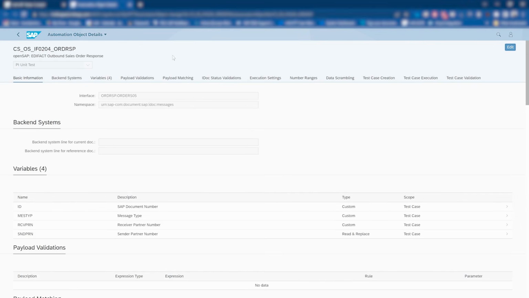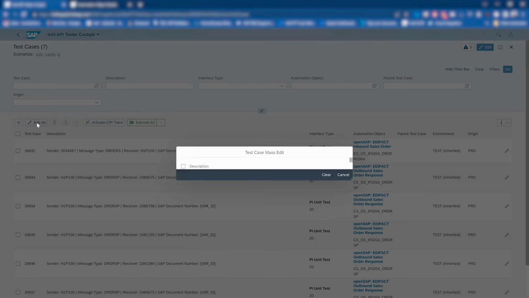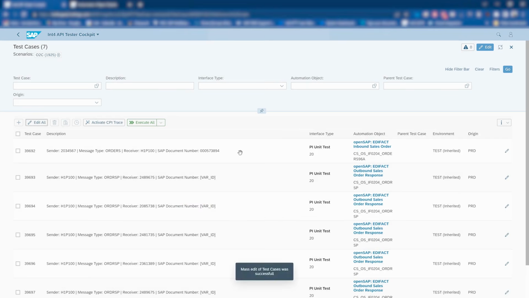Now, the last thing that we have to do, we can go back to our cockpit, and we can see how Daphne can at one go rename all the test cases to update the test case description variables. Daphne hits the Edit All button, selects the description. She provides the description that she wants actually to be placed in the test case description pattern, and just clicks OK. We can see the test case descriptions are updated.